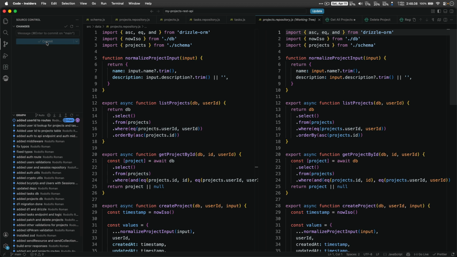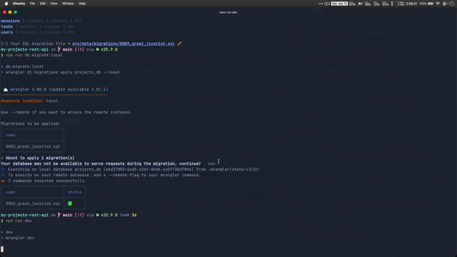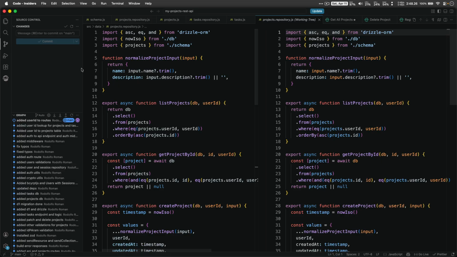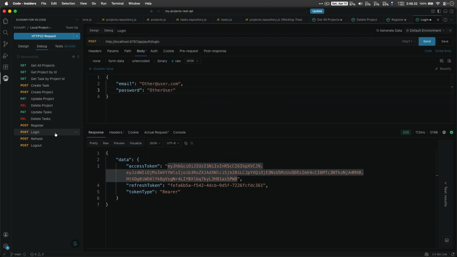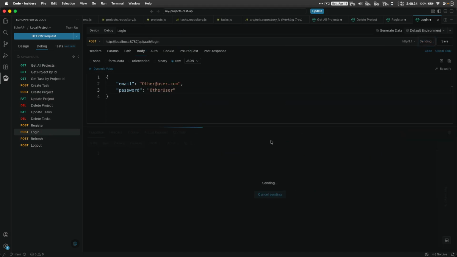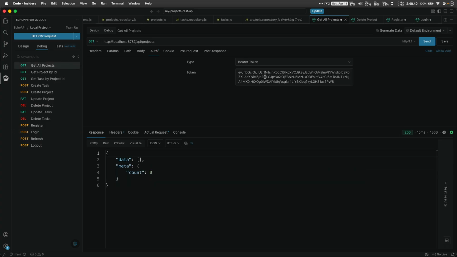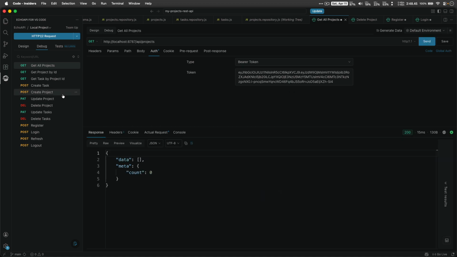So that should allow us now to send different data. So let's try to run our app. Let's do npm run dev. Right, it's running right now. Right here. And we should be able to log in with the other user. Let's try that. Cool. Copy this. We'll get all the projects. It should be empty. Perfect. So let's create it.